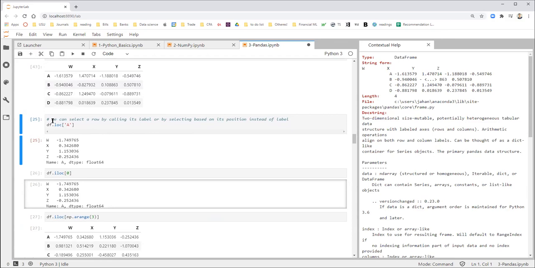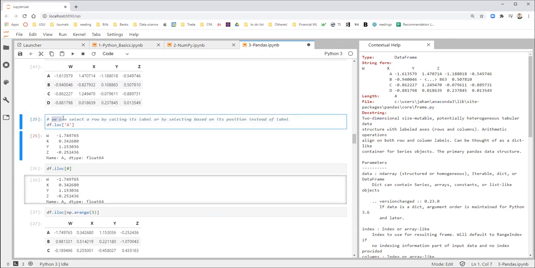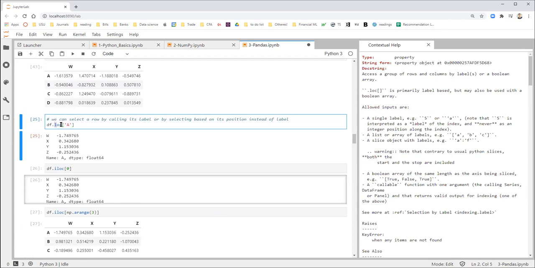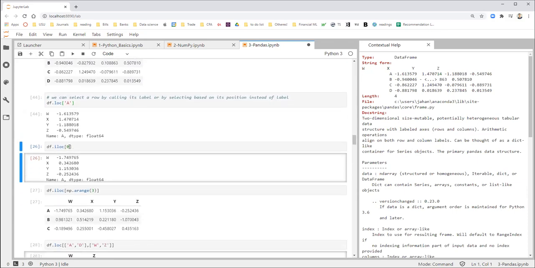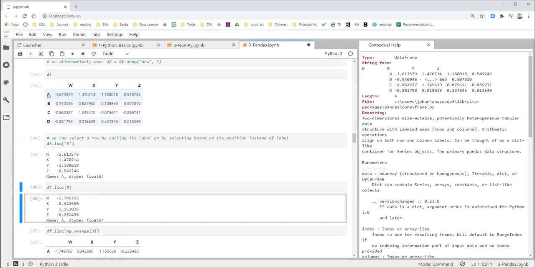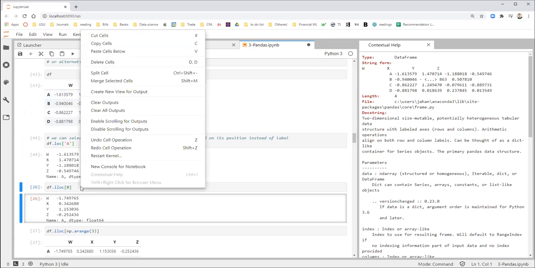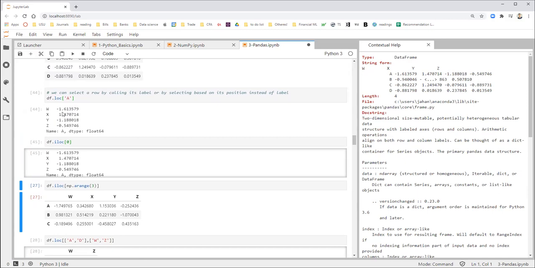Okay, what else? We can select a row by calling its label or by selecting it based on its position instead of label, right? So for that, we're going to use loc. This is location, okay? If I do df.loc A, it's going to give me the values for row A, these values, X, Y, W, X, Y, Z. I can say, give me iloc and then the location number. So what is the location number of A? 0, right? It's going to be the same answer. So again, if I use loc, it's by name. If I use iloc, index of the location, it's by number, okay?